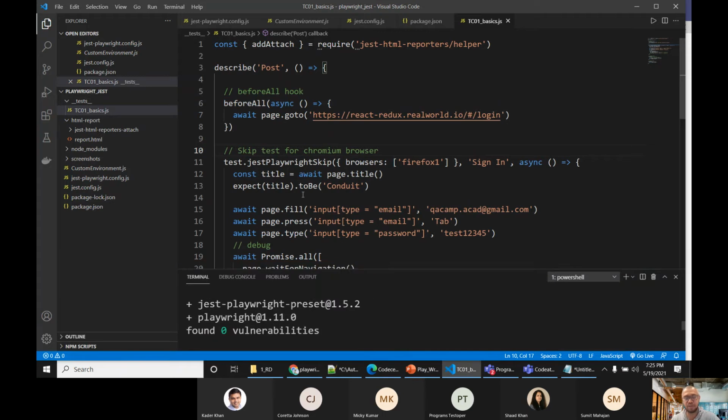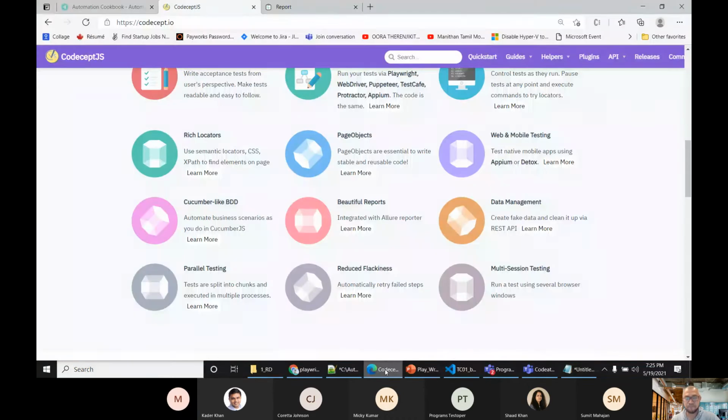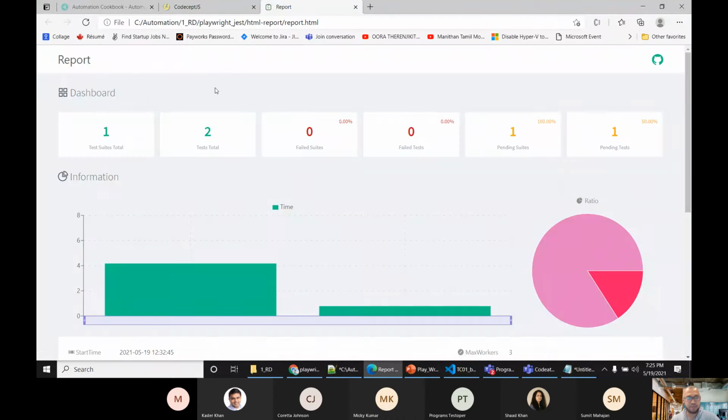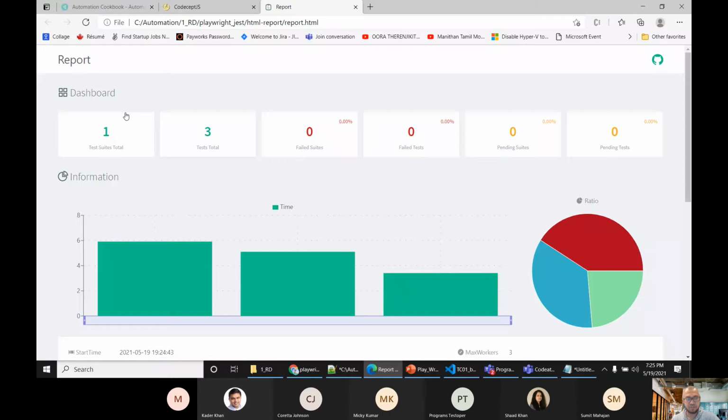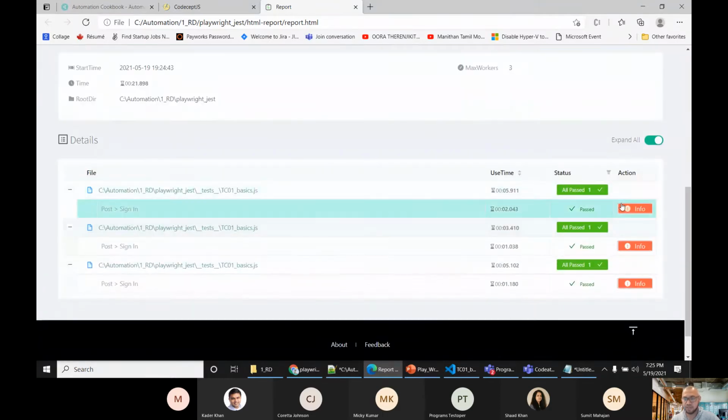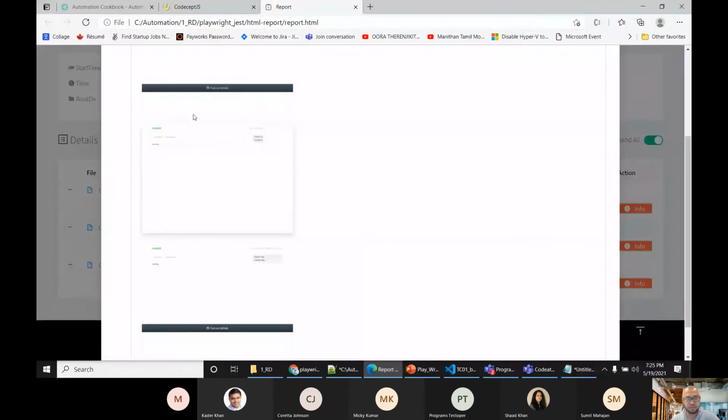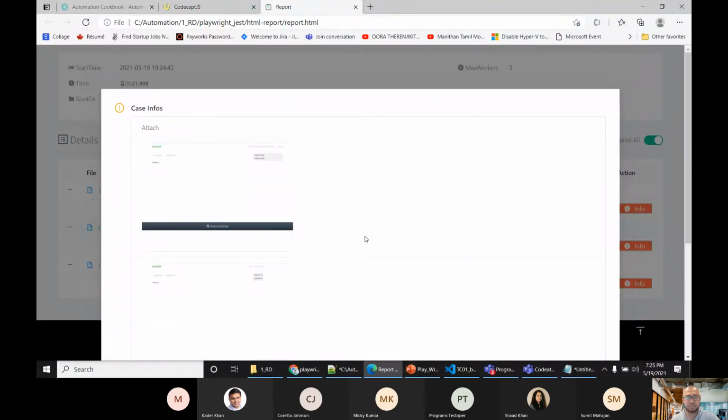For example, assert. If I want to make, let me fail this test case. Go back here. You'll see the beautiful report. How many test suites? Total three tests. Again, if you go to info, you can see the image. It captures the image.